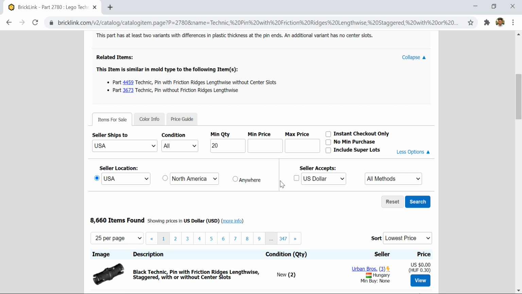Since I'm in the US, I'm going to make sure the seller accepts the US dollar. And now we're going to look at this: instant checkout only, no minimum purchase, include super lots. You're not really going to need super lots. They're just like big places. But instant checkout only is like a place where you buy it and they instantly check out, you put the part in and you can't buy other parts. So instant checkout only is not really something that you want to check.